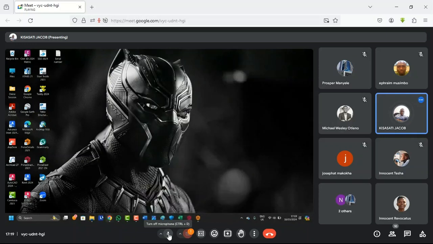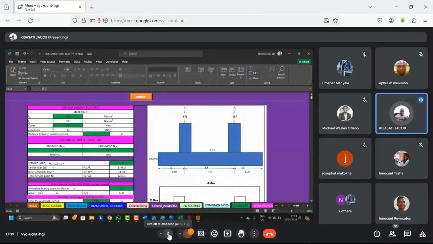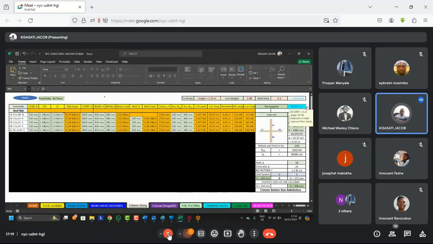Okay, it's here. This is good. Now I'll give you this example. For example, as you can see, this column is a column of 200 by 300. These are the loads. Let me not reduce these loads, let me just have all the loads.